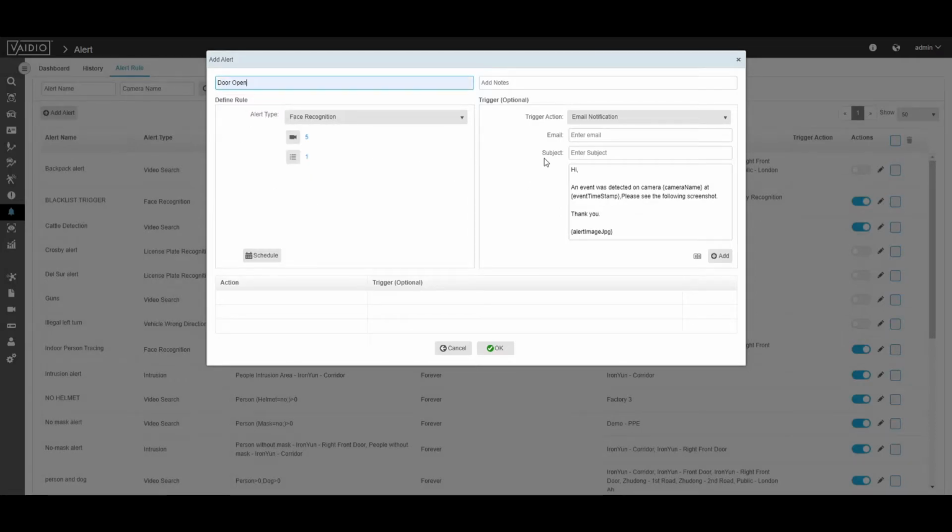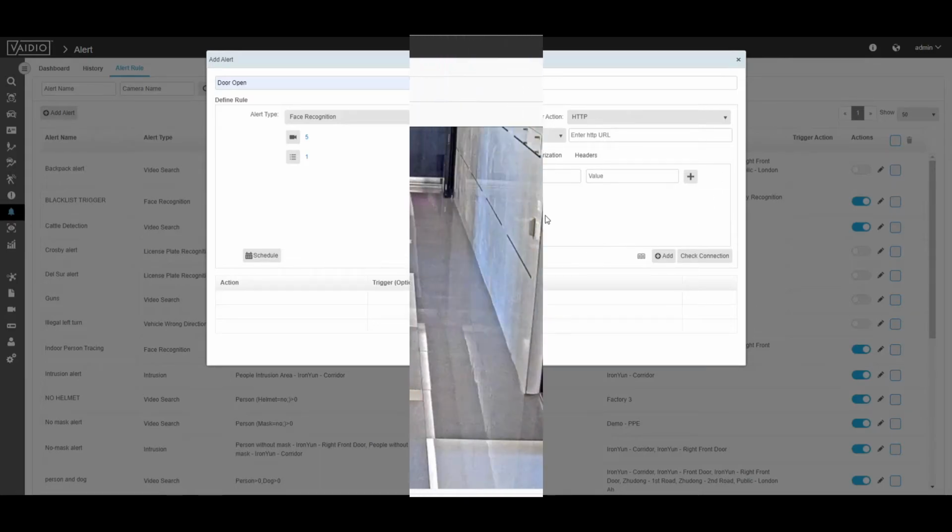Then, on the right-hand side, you can add your HTTP trigger action to open the door upon detection of the face on that list. After saving this alert, you can go to the Alert Dashboard.